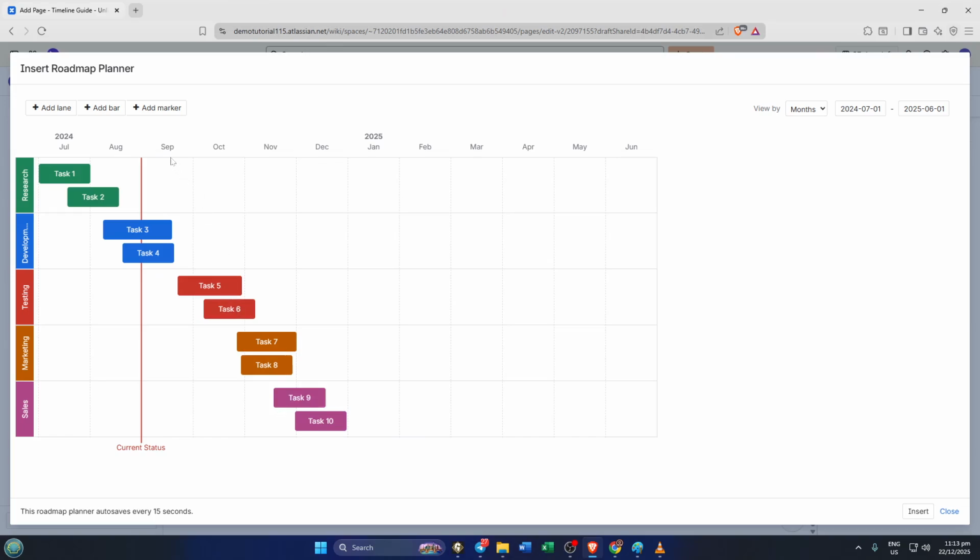And here's a pro tip. If you have more info about a particular task, like a spec doc or meeting notes, you can link directly to those detailed Confluence pages right from your timeline. This way, your team can go deeper with just a click, keeping everything connected and easy to find.